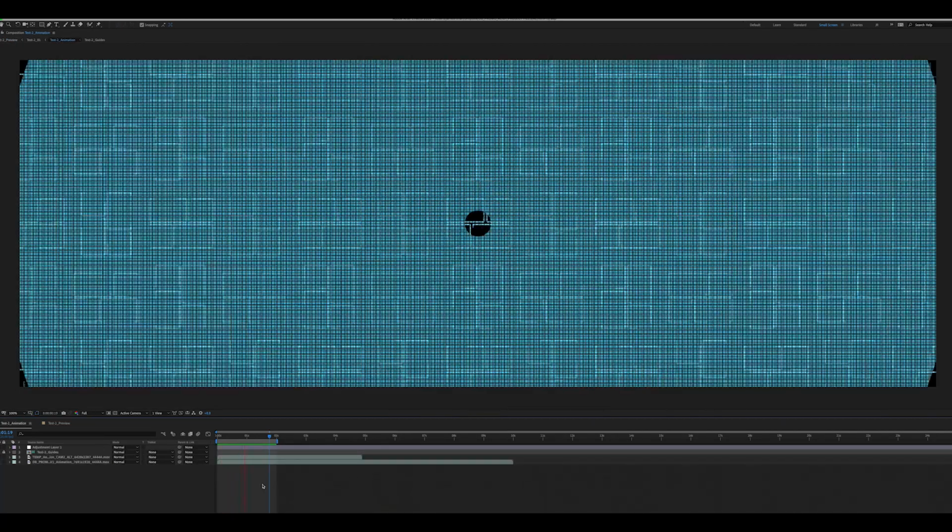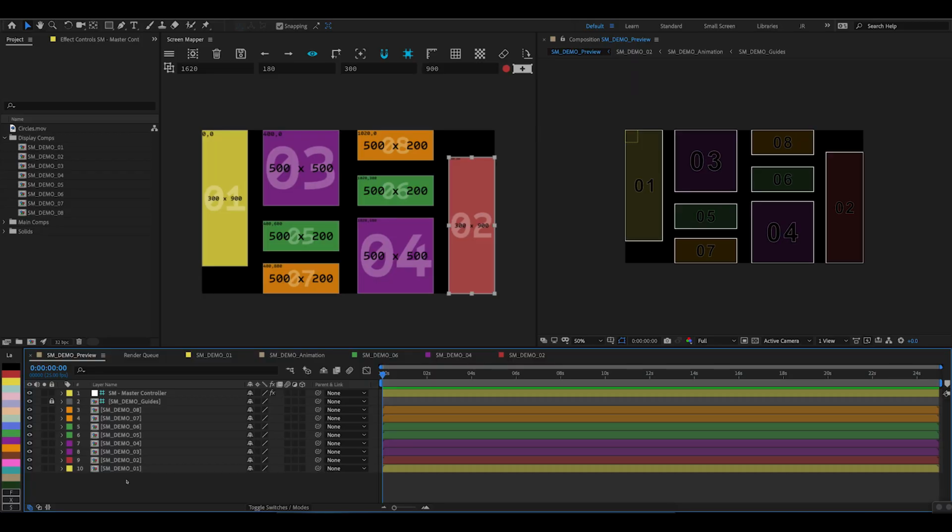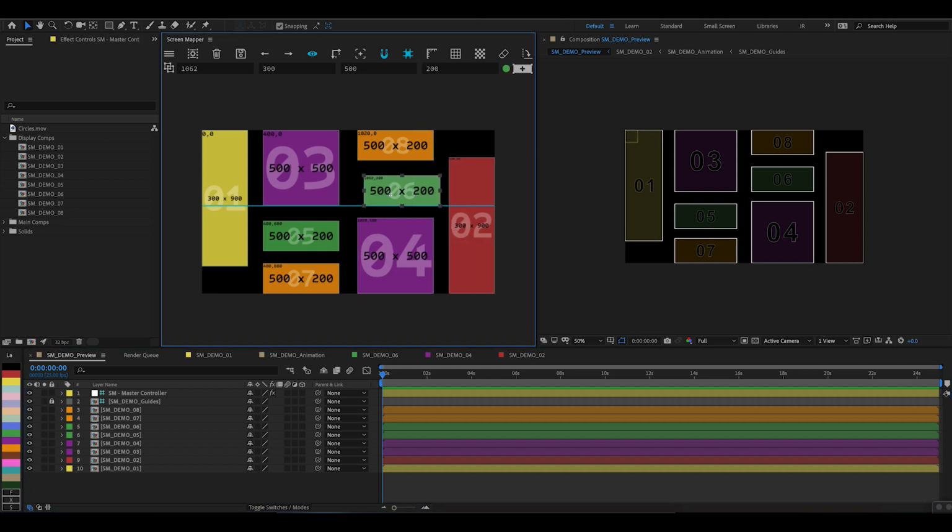When you've exported your Screen Mapper template to After Effects, you will have something like this. So here on the left is the Screen Mapper extension. It's got 8 displays that I've already added and positioned. And over here on the right is the After Effects project that Screen Mapper has built.